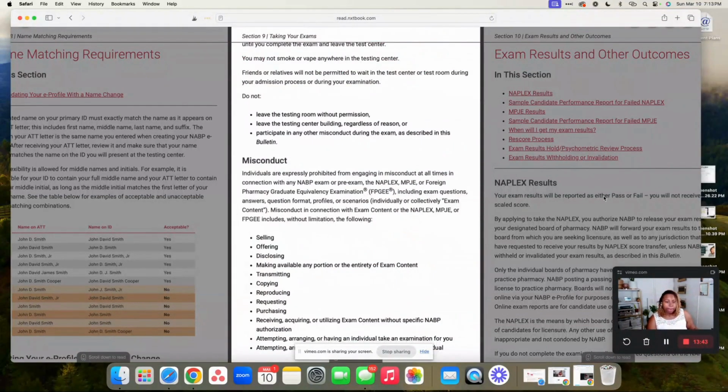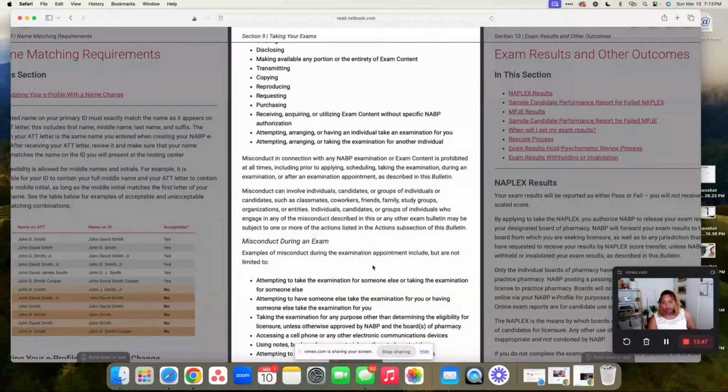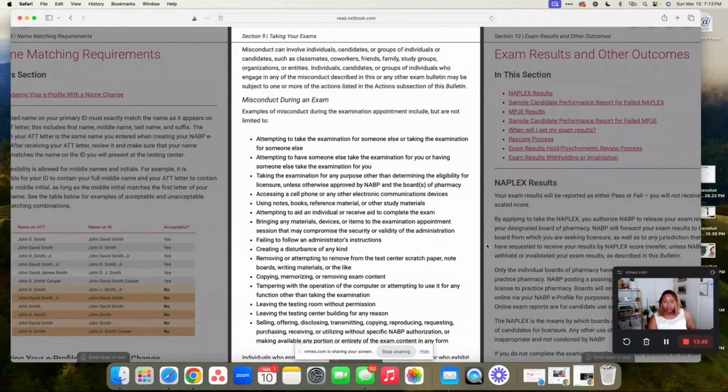And then it comes to misconduct. I will say, be mindful during an exam, even if you're talking to yourself, that you're quiet, because if they feel like you're talking to someone, they can pull you out. Don't get up unless you have to. Don't cause any type of disturbance. Don't remove any kind of testing materials; everything's provided by them. Do not leave the test room without permission.